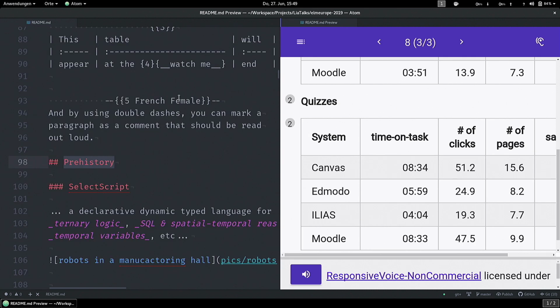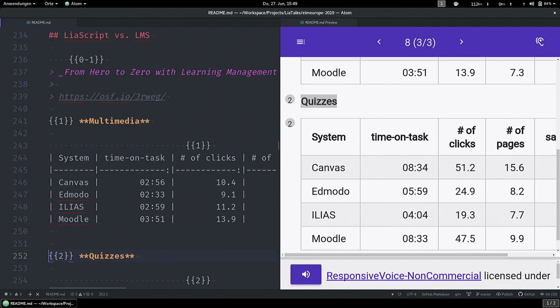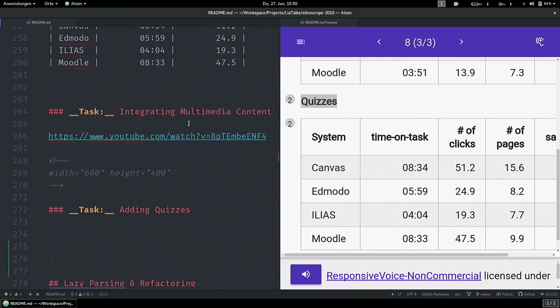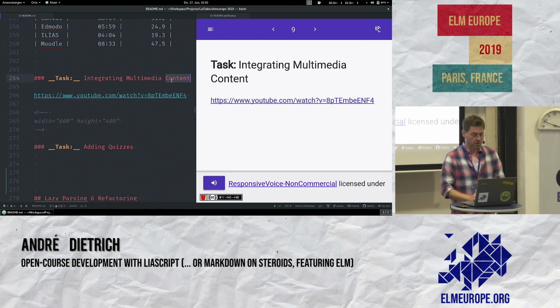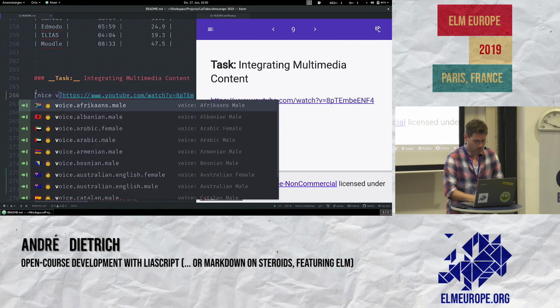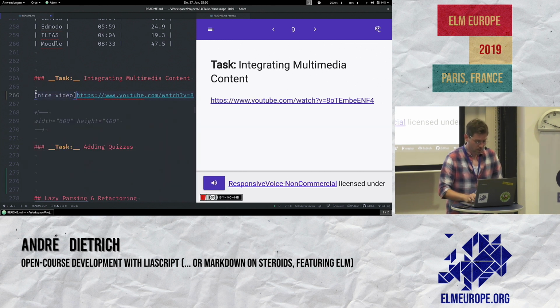And what I would like to show students now is how to compete with these issues. How long does it take in LiaScript to integrate something like a video or multimedia content? Everyone who knows Markdown probably knows this. It's just a YouTube link in this case, so you can give it a name and put the link into parentheses.